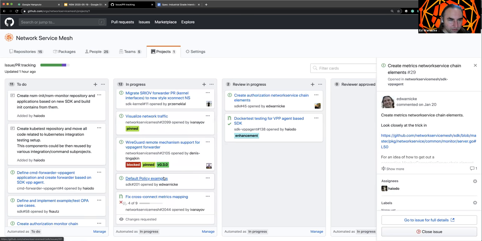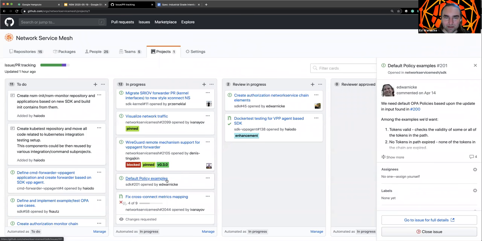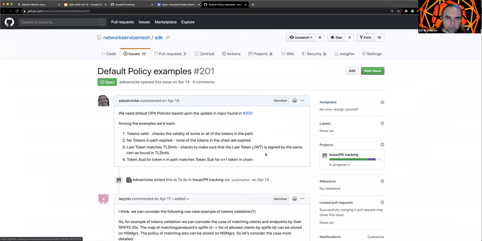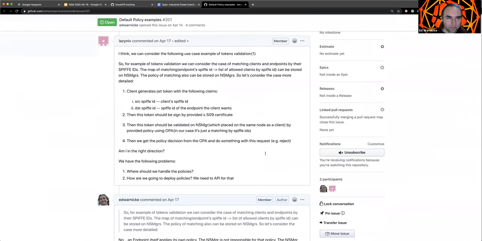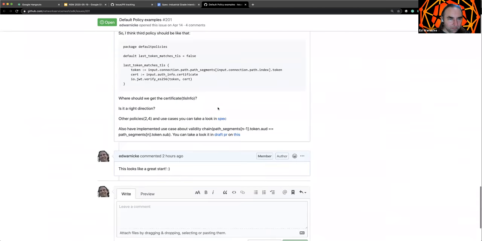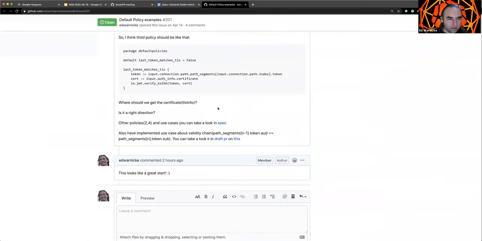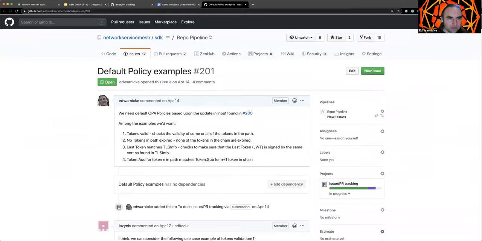WireGuard we talked about. Default policy examples. I was super happy about this. This is actually coming together nicely. I'm pleased with how this is going. It does appear to be a good start on this. And then I think there's also a PR to be reviewed, but I unfortunately have not had a chance to look at the PR yet.